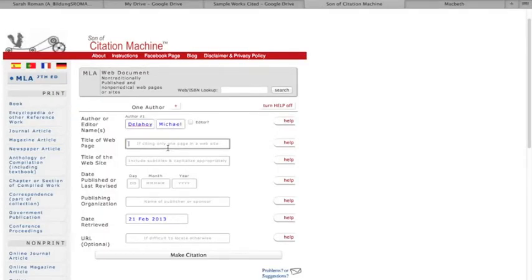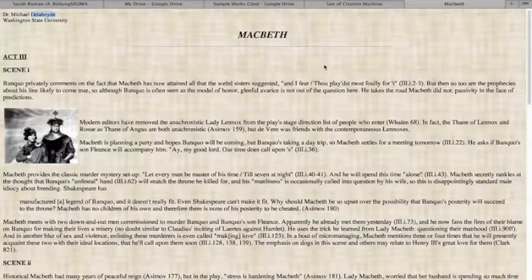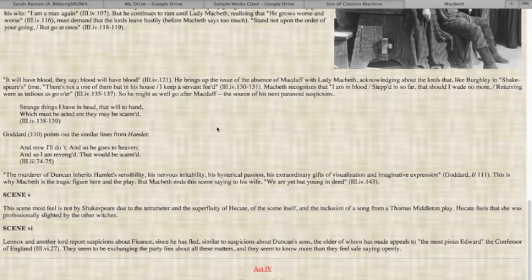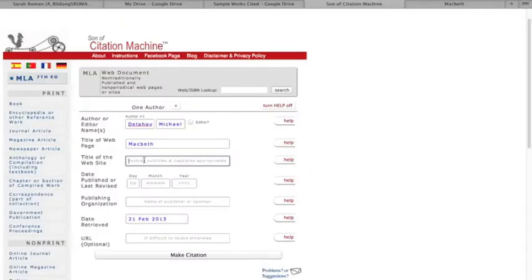All right, title of web page. If we noticed, it was Macbeth. So put that in. Title of website. I was thinking about this, and it seems to be part of a larger Shakespeare index. So I'm just going to go with Shakespeare index. And it's okay if this is a little inexact. I know that you're just getting used to making citations, especially using this kind of machine. So again, fill it in to the best of your ability.